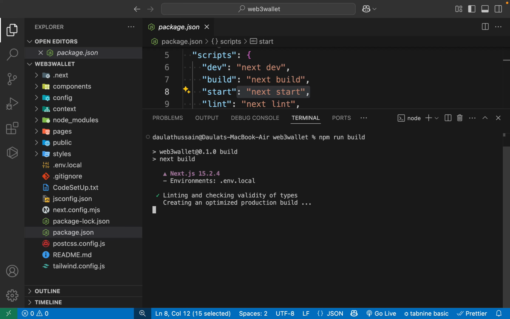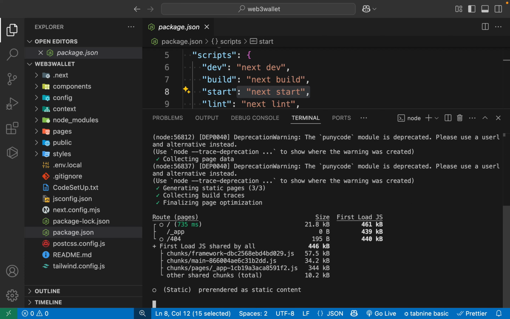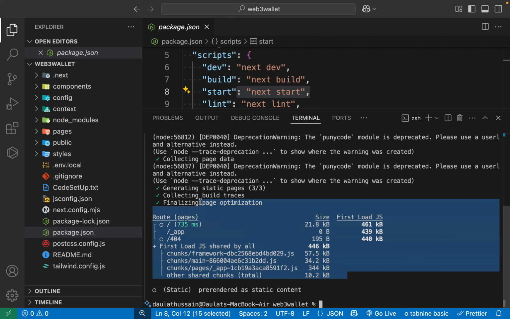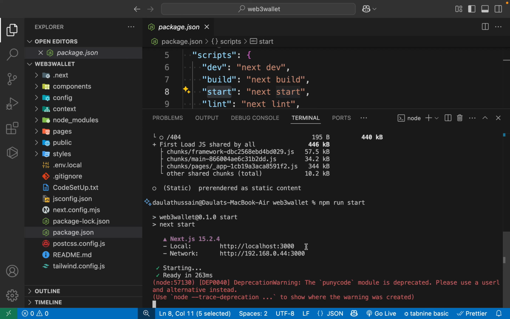Soon this will complete. Here you can see it's compiling. Once it completes, we are ready to test in our development environment. You can see perfectly we have got this notification. Now all we have to do is run the start command. Type npm run start, hit enter, and it will start on localhost 3000.